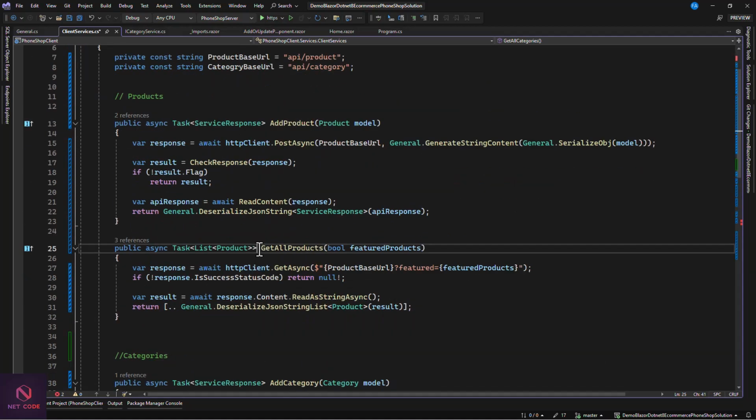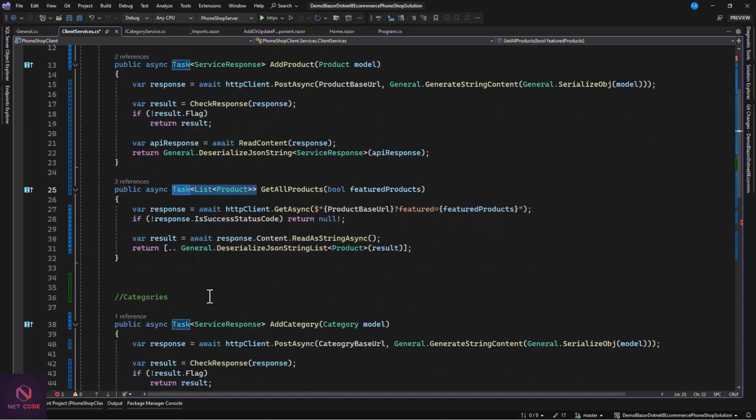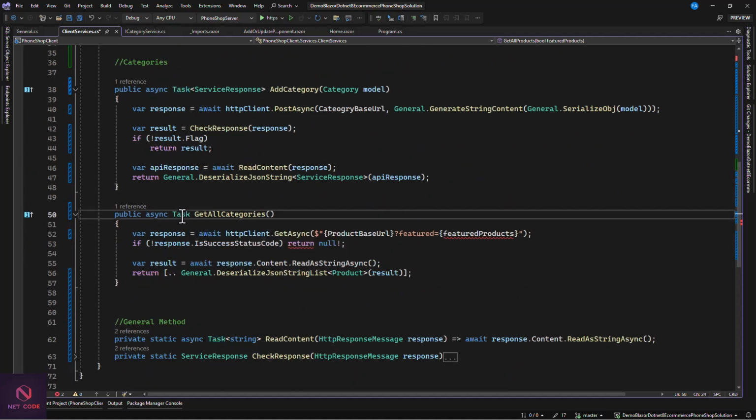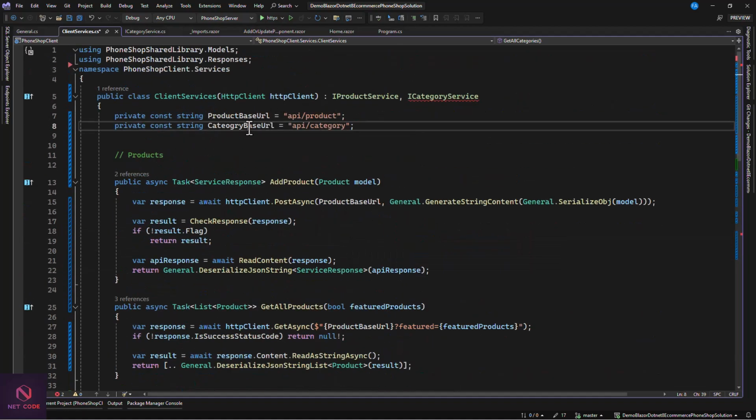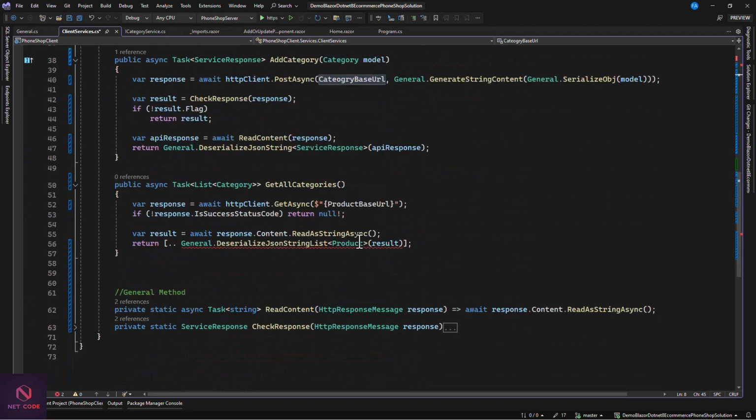So here must also be a list of category. You can just grab this from here and now paste it. Okay. And with this, we have this product base, and we are not passing any query string. So it's an API passing our product, and this is going to be our category base URL. So that is all that we need. So you can see that we can still make good use of this check response.